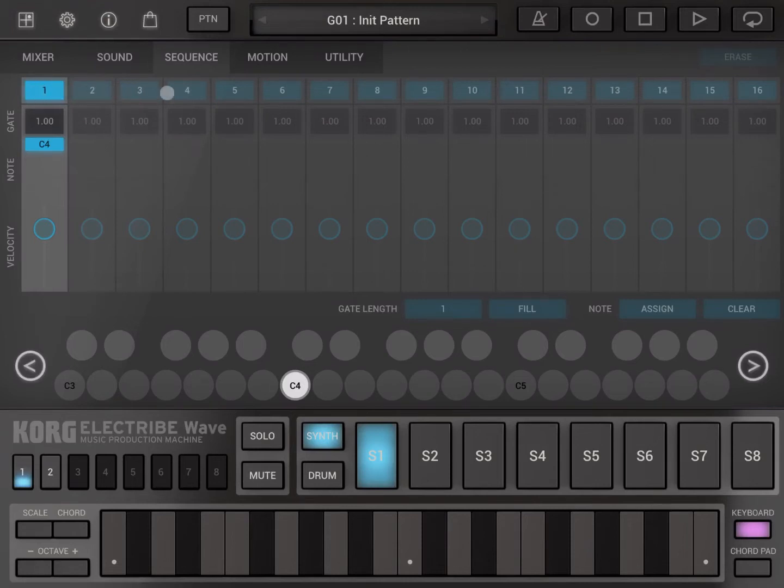On the top here, you have headers for the different steps. So if you click on the header, you can activate or deactivate that step. So now it is not active. If I click on it, it is active.